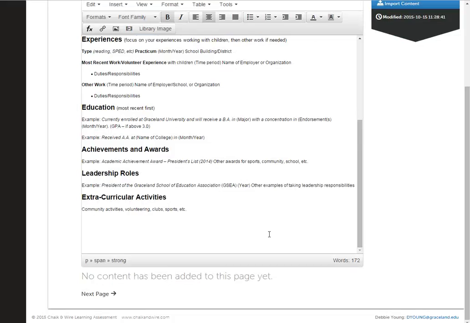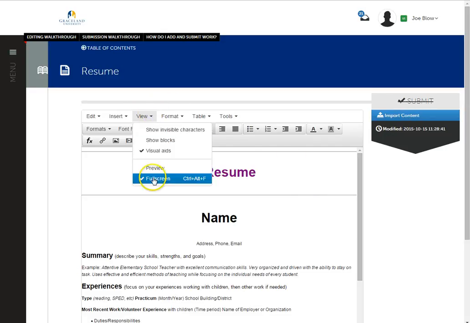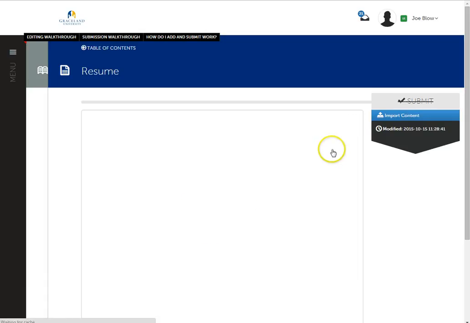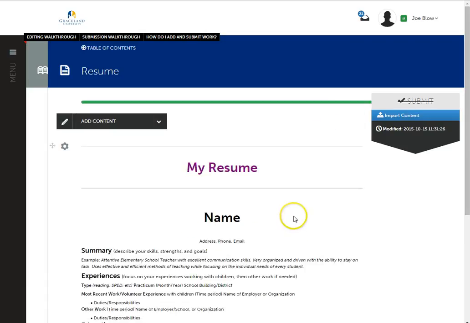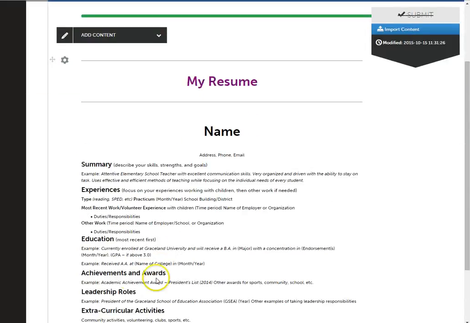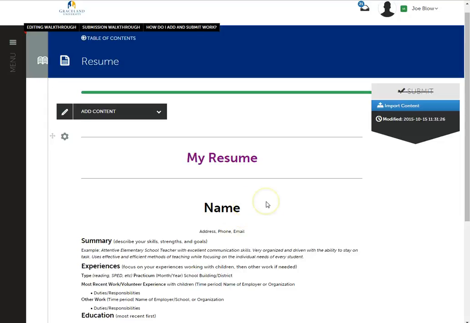Okay, so once you're viewing at full screen, you don't have access to the save button anymore. So you need to go back and deselect the full screen. So now you can save and close. And now here's your resume. Now you can see that needs a little work. Spacing isn't great, but you can play with that.